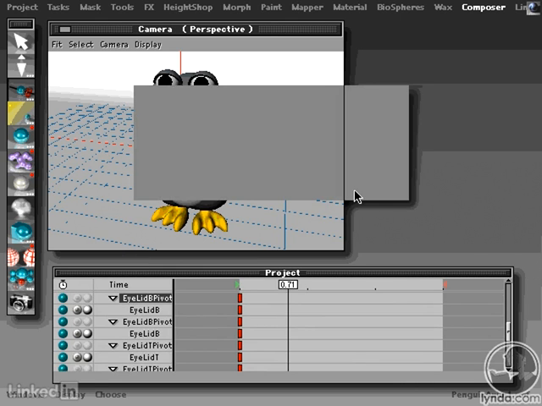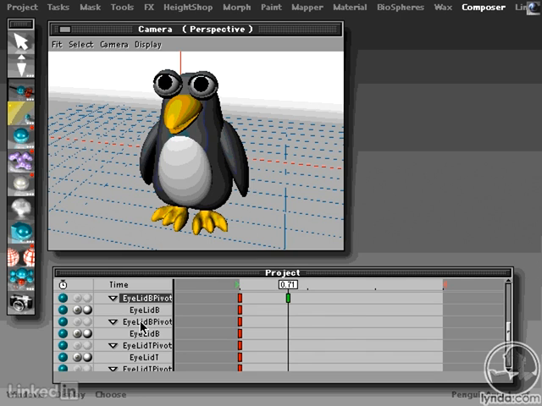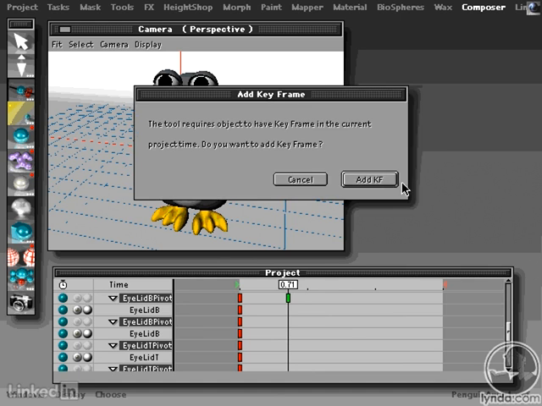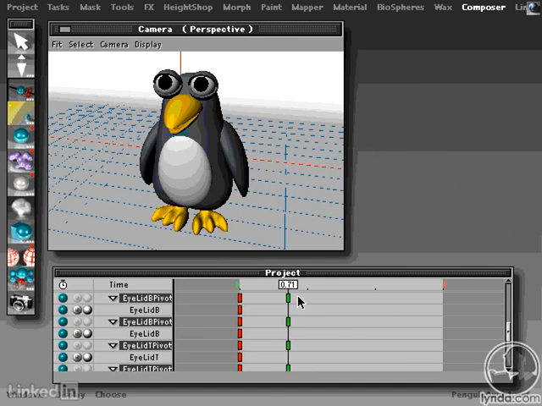Now, for doing eye blinking, one thing that's a good thing to do as far as getting it to be pretty exact is what I like to do: I like to do it numerically, but first you need to create keyframes. So I'm just going to select them all and say add keyframe. So it should add a keyframe for all the pivot points, and I'll deselect them all now.